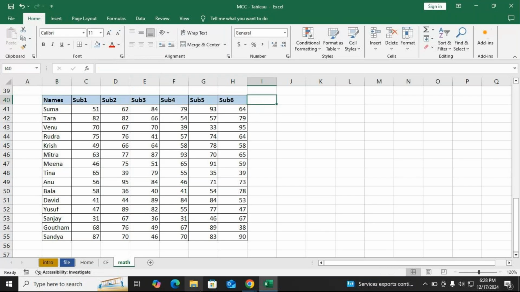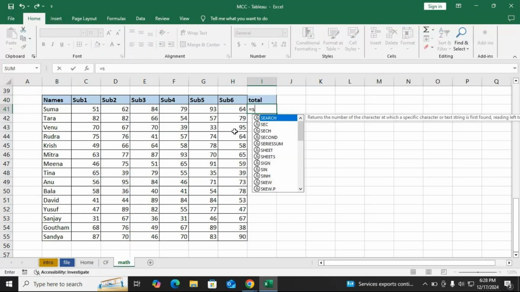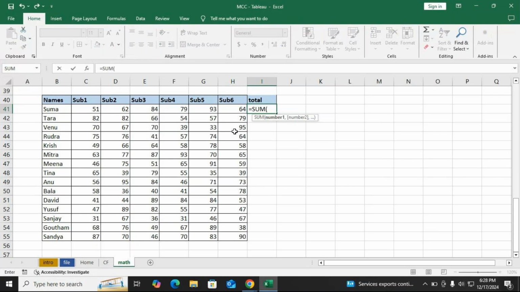So we are going to do a calculation here, total. I'm using the function by selecting a range: equals to sum, open a bracket, from subject 1, hold a shift key, select till subject 6, close the bracket and then press enter. I repeat, equals to sum, open the bracket, from subject 1 go to subject 6, close the bracket and press enter. You will get this total.